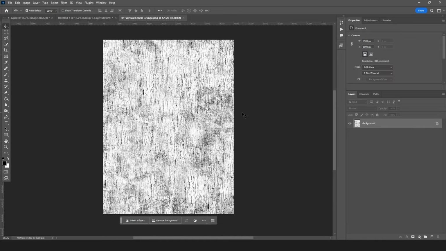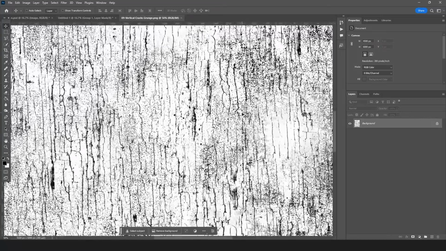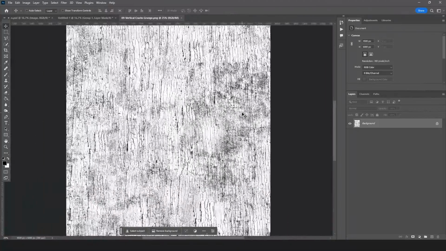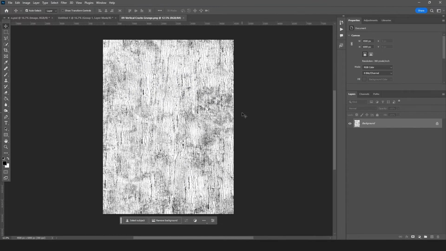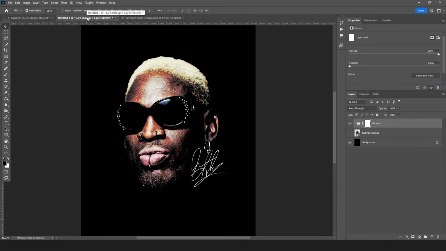And this is what it looks like. And what you want is you want your texture to have a white background with the grunge and cracks in black or gray. Then you wanna click Control A or Command A if you're on Mac and select everything. And then you can hit Control C or Command C to copy. Then hop back over to your original document.